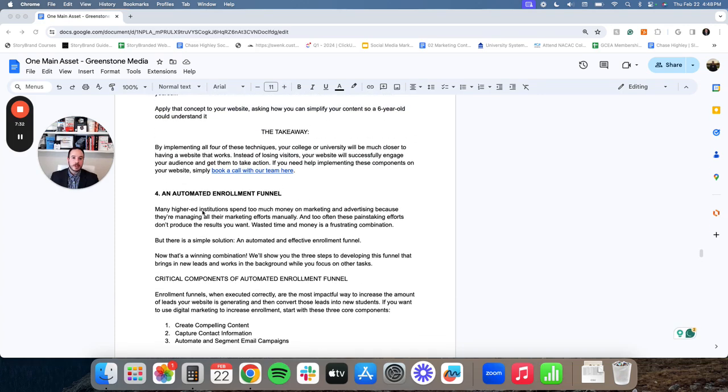All right, so for the takeaway here, by implementing all these 4 techniques on your website, your college and university will be much closer to having a website that works. Instead of losing visitors, your site will successfully engage your audience and get them to take action.